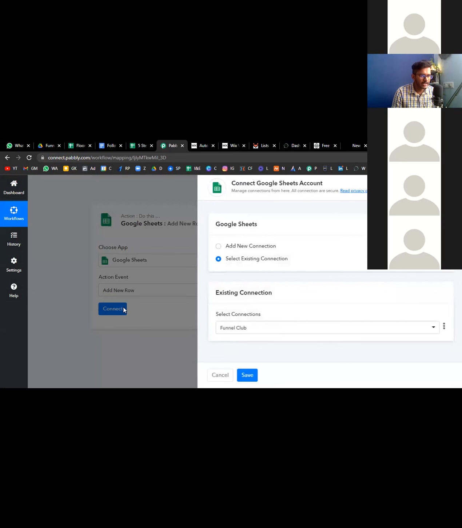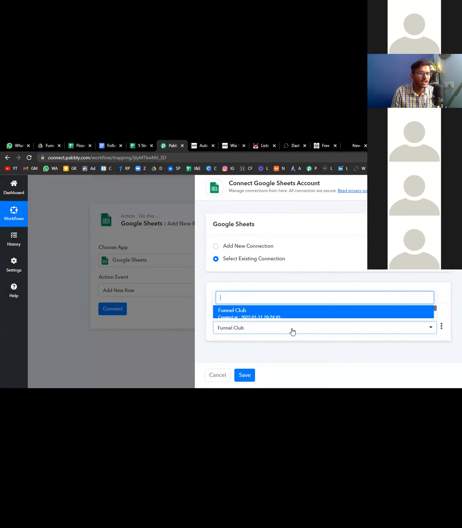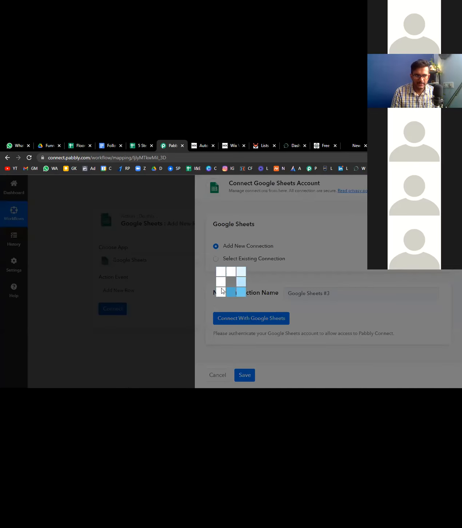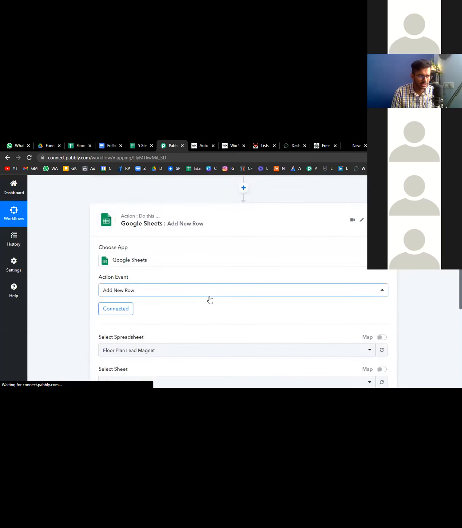Now I'll click on connect. When I say connect, it will ask me to add a new connection or select an existing connection. You basically have to add a connection based on a Google account. So I'll add a new connection, Google Sheets, connect with Google Sheets. What you need to do is just connect Pabbly with whichever email account you have. This is my email account that I'm using, and it says Pabbly is already connected, because I'm already using it. It will get automatically connected. All you need to do is select a Google account which needs to be connected.